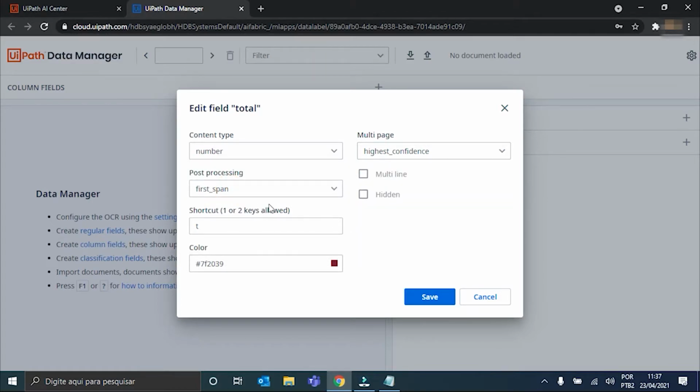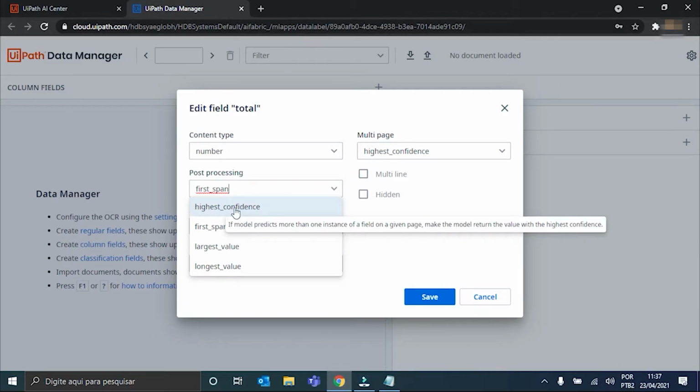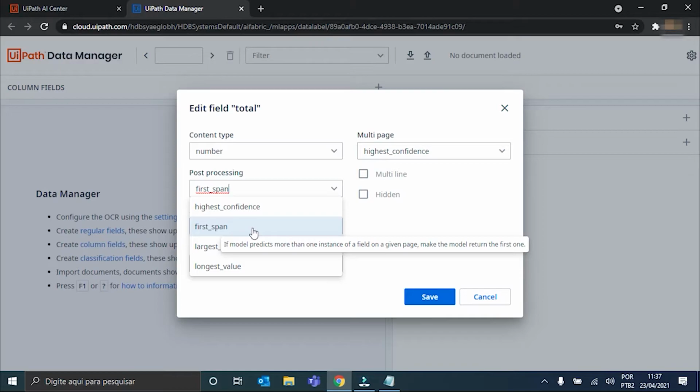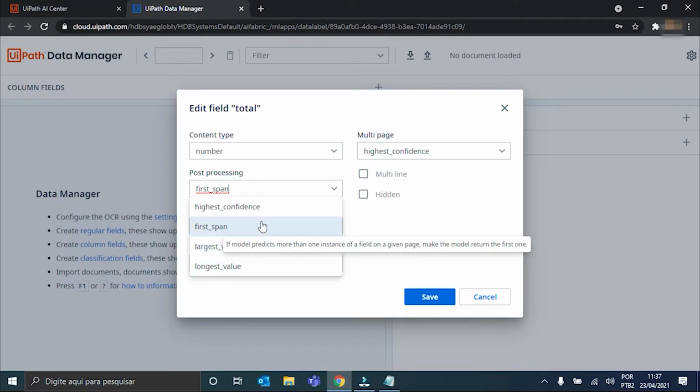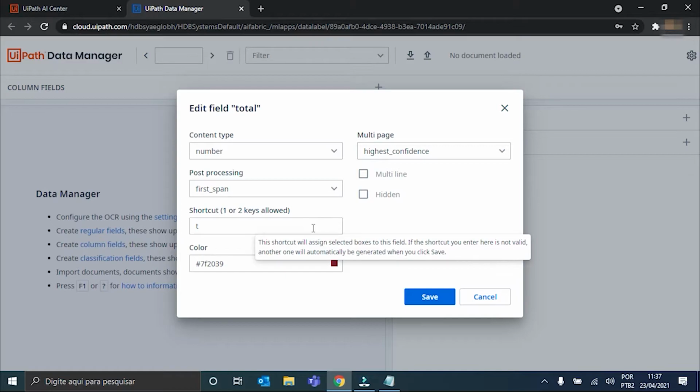Okay. Now, if we have this field appearing in many places in the same page of the document, we can also choose here which will be extracted. If it is with the highest confidence, if it's the first span of this field, if it is the largest value or the longest value. For this field total, I will just choose the first occurrence. A shortcut to make it easier to use this field here in the labeling session.